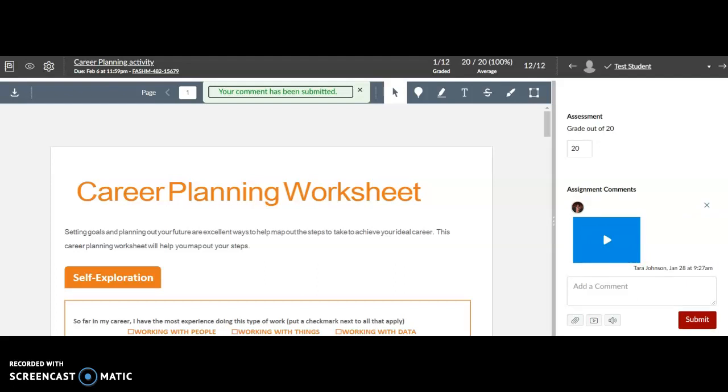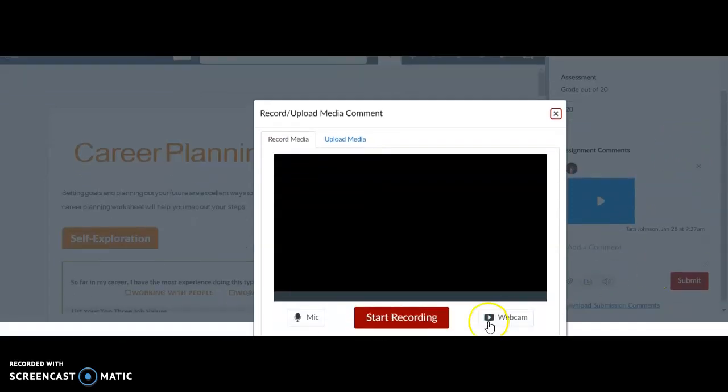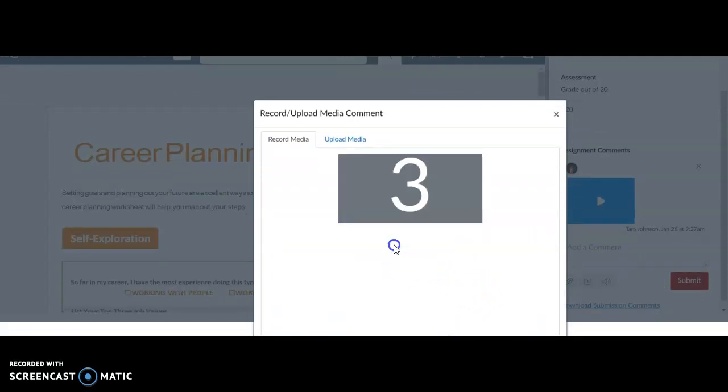Now, I tend to grade late at night, so I'm not always camera ready. So sometimes I do an audio comment instead. Again, that same window will pop up, but what I do is I turn my webcam off, so no video. So it's just audio, and then I do the same thing.